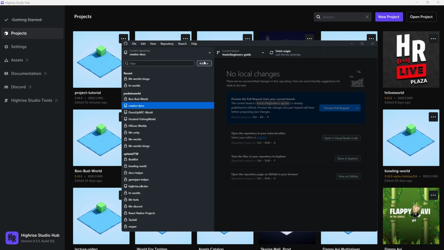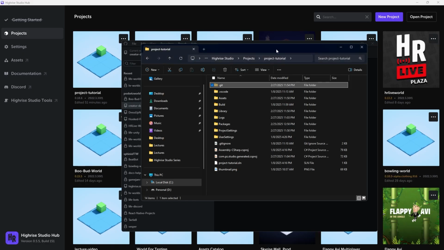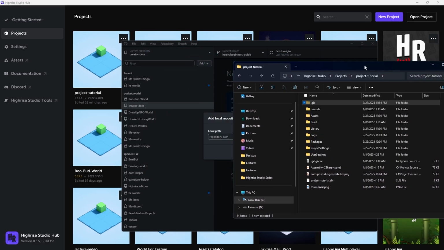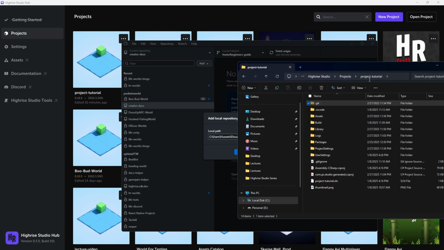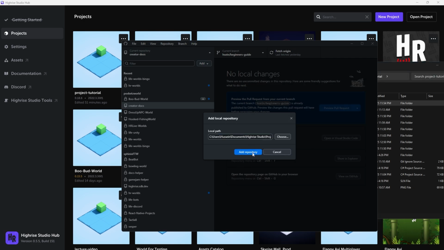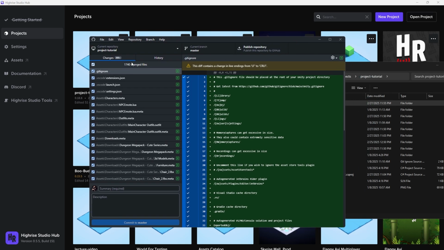So to import it to GitHub desktop, you click on add and then add existing repository. And in here, you can either select this path right here, copy it from here, and put it in the local path, or you can choose and find the root directory for the project. And then you click on add repository, and this will add the repository to the GitHub desktop.